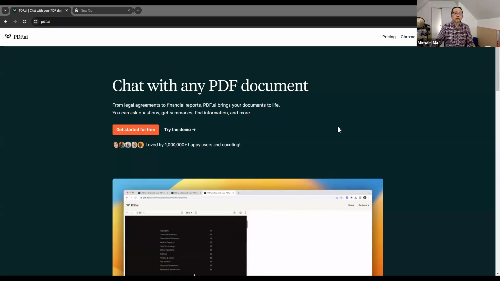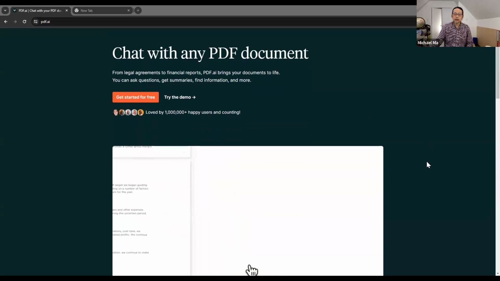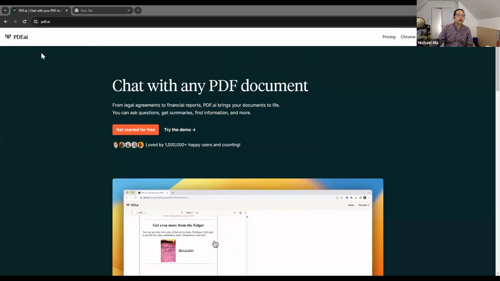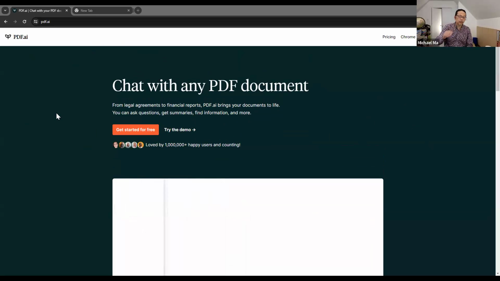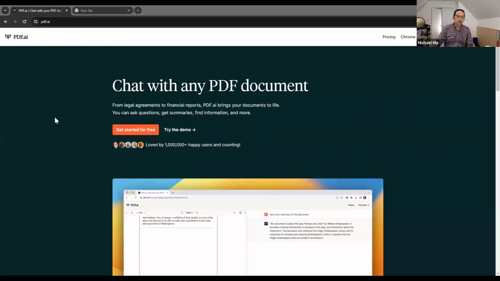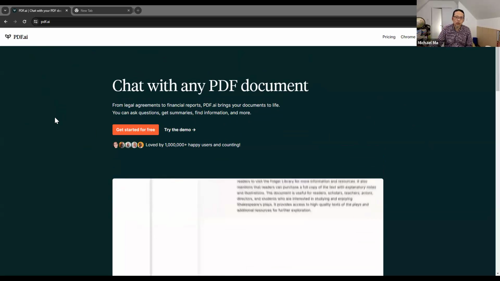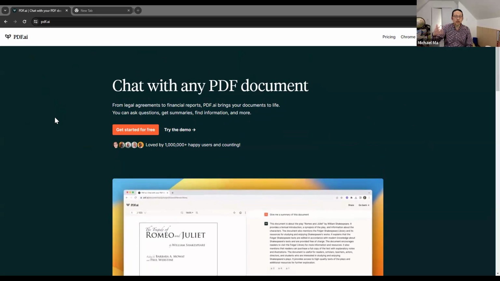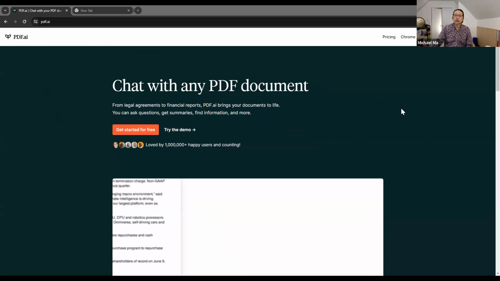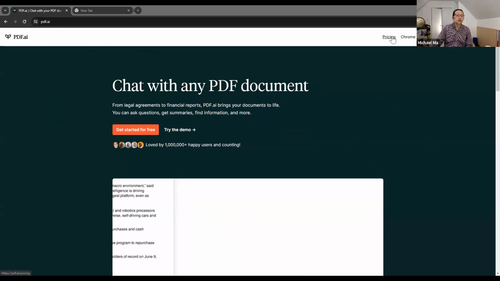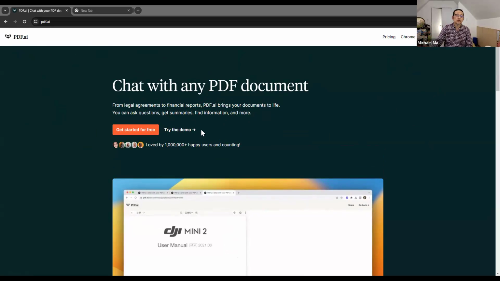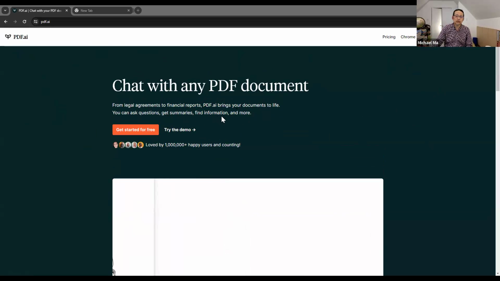Okay, so here we can see that it's called PDF.ai. And I think if you just went into Google and put in PDF.ai, you would come to this interface for ChatGPT, basically, right? So what is it? Let's see what it says. For legal agreements, financial reports, PDF.ai brings your documents to life. You can ask questions, get summaries, find information, and more.